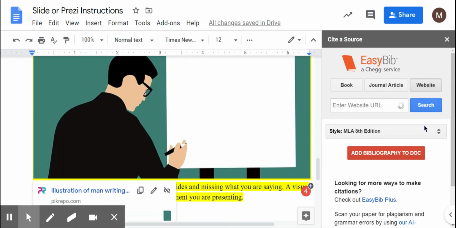EasyBib is not fantastic. Okay, so when you come back to school next year, we're going to use more Purdue OWL, but Purdue OWL is a little bit more extensive and you have to add more information than EasyBib. So for all intents and purposes of the situation that we're in right now, I think the EasyBib will be the easiest one to use for this presentation.